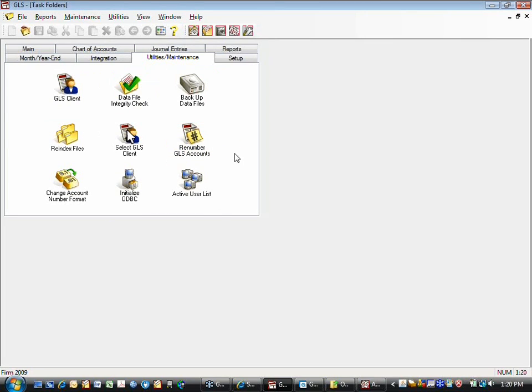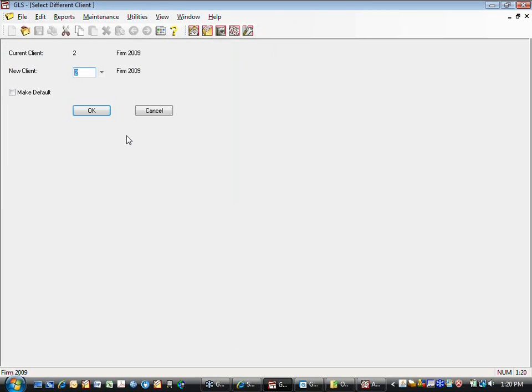So I will have everything that I've backed up, all of my journal entries, under client number 2. So if I ever have to go in and find an entry I made to see what happened, I can do that. Now I'm going to interject something.